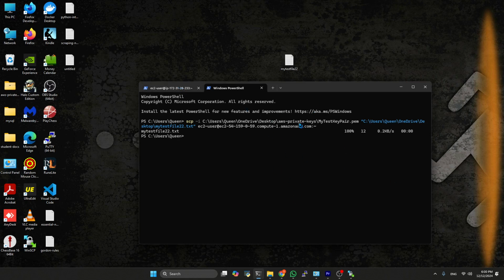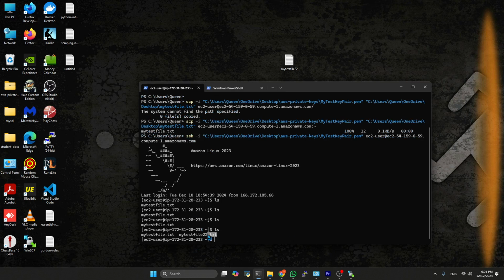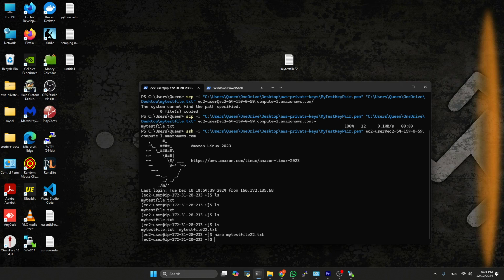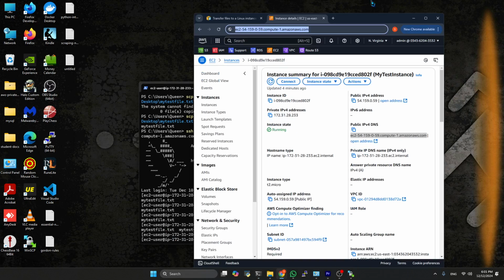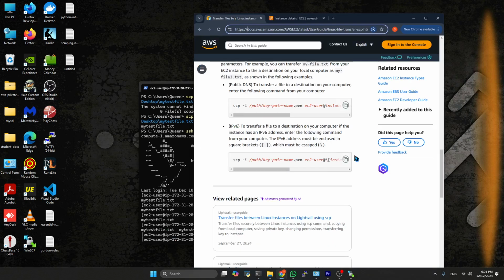So this is PowerShell in my local computer, and this is the EC2. And so we type in ls, and there we go. It's right there. So it got transferred completely. And if we do nano my test file 22.txt, you can see it says hello world, which is exactly what was expected. So that's how you use SCP to transfer files. It's very easy. It's very straightforward. I think the guide is very informative as well. So if you want, you could go ahead and follow this guide. It's almost the same thing.